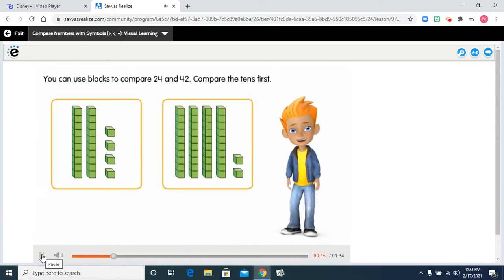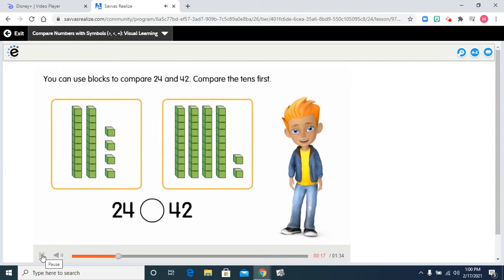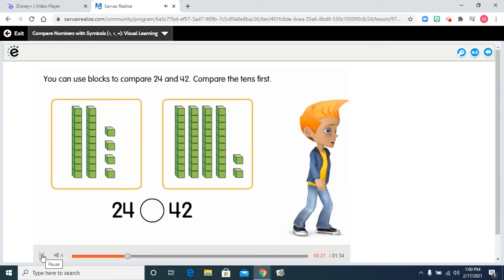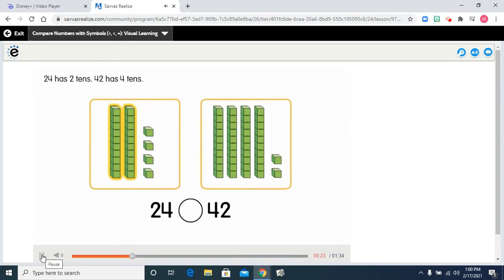You can use blocks to compare 24 and 42. Compare the tens first. 24 has 2 tens. 42 has 4 tens. 24 has fewer tens than 42. So 24 is less than 42.